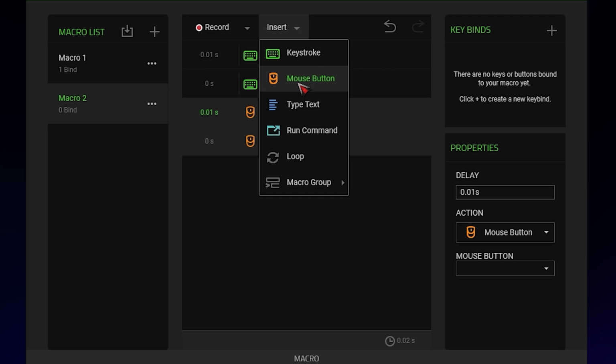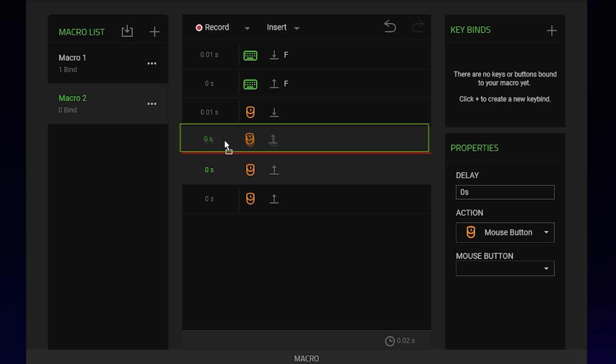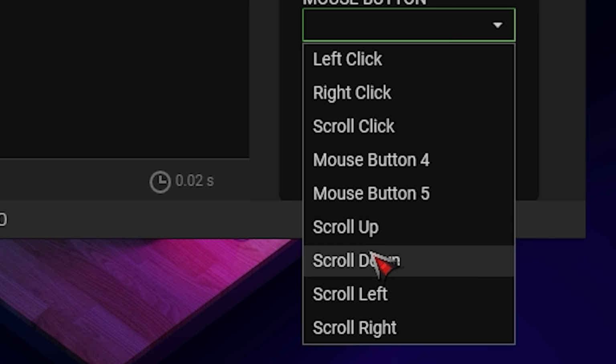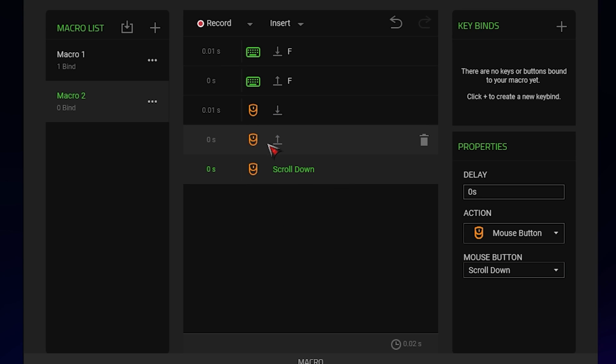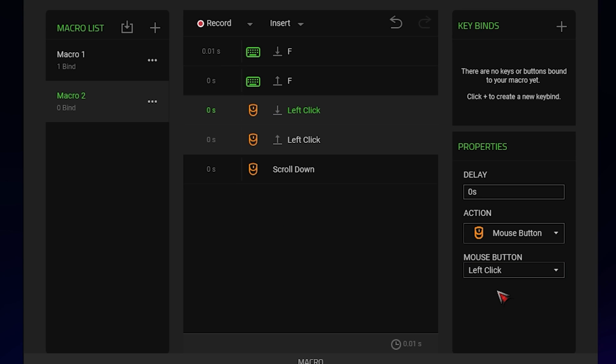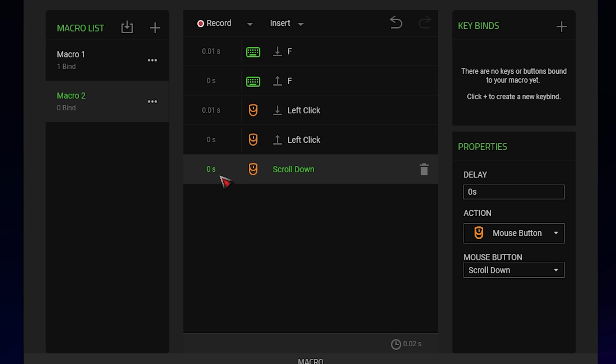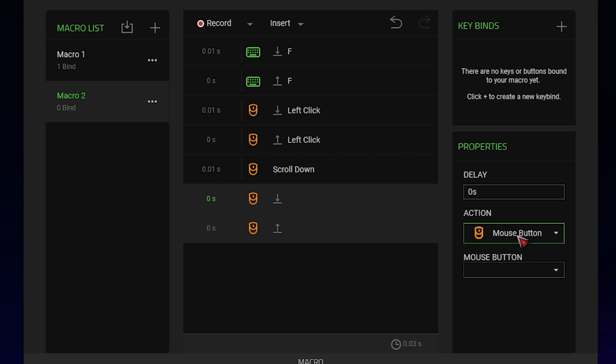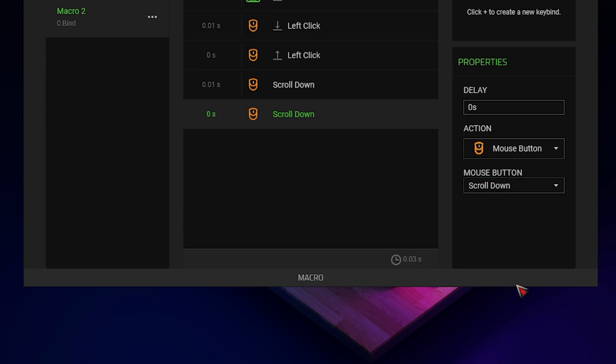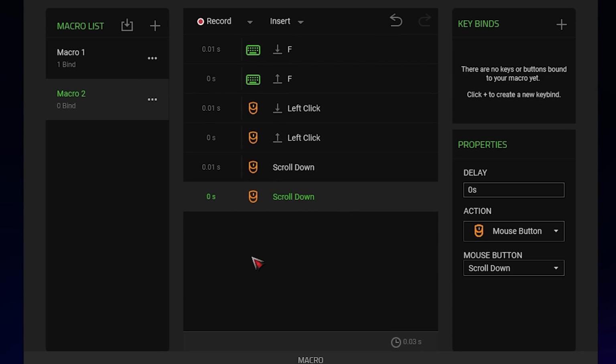Next, if you have scroll wheel reset, click mouse button, drag this one back up. Go down to where it says scroll down or scroll up, or whichever one you have found. This one should be left click. It'll reset the delay once you put it. So just put it in like that, and once you have scroll down, put scroll down at 0.01 seconds, and then you'll have to put another one for scroll down, so you can just insert mouse button, scroll down, and it should be set at 0 seconds here. So it should look like this once you're done setting it up.